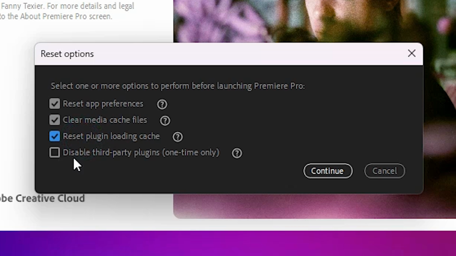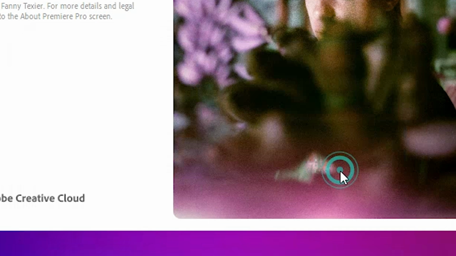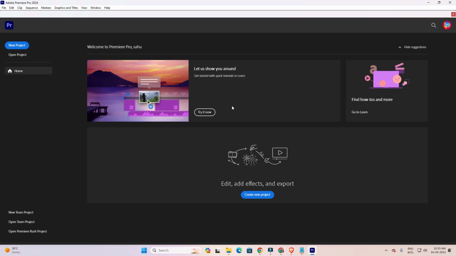If you want to disable for this session, then select this and click on continue. Wait for a few seconds, and your problem is solved. You reset the Adobe Premiere Pro preferences, clear cache and disable plugins in Adobe Premiere Pro.